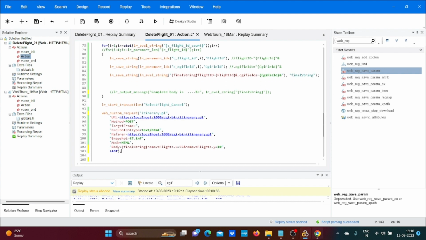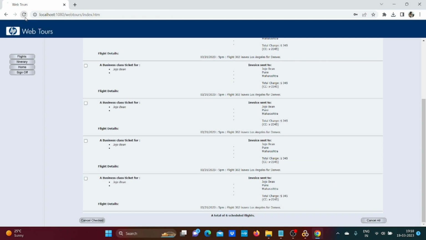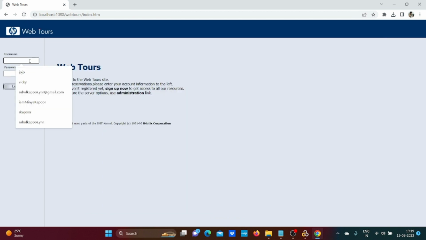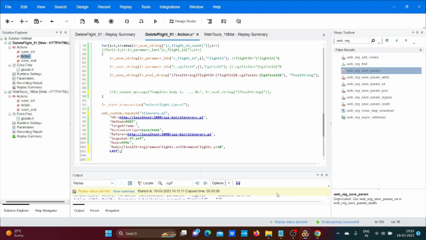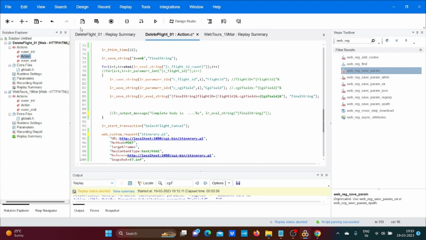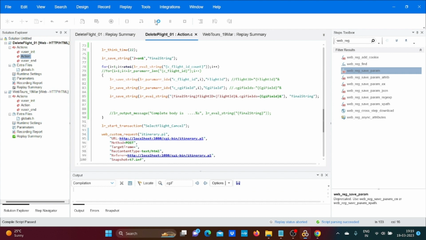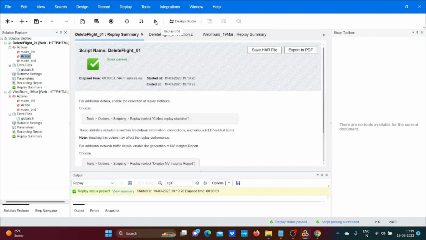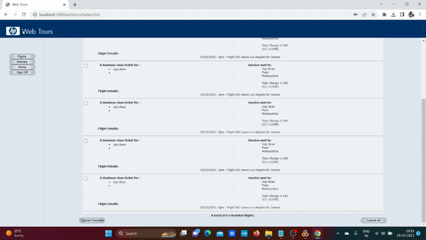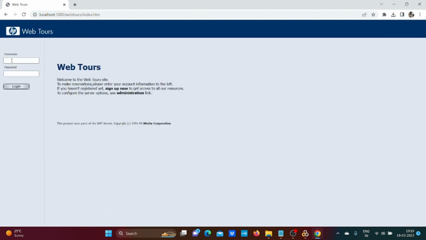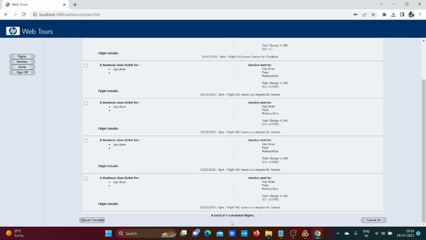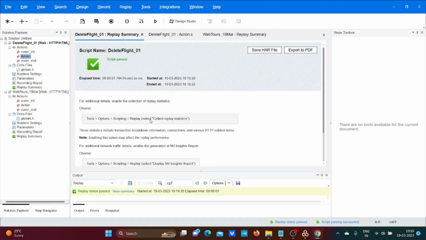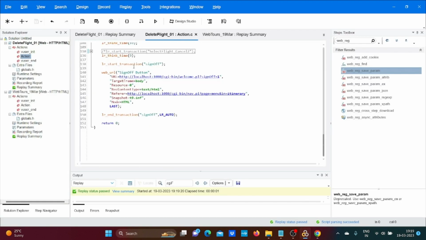Now if you go to your application, you can see there are a total of 6 flights available. And if you run your script now, let us run this script. Let us go to the application and refresh it. Right, it worked. Yes, it has deleted the second flight. That number also can be randomized, or whatever you want to give, you can send.